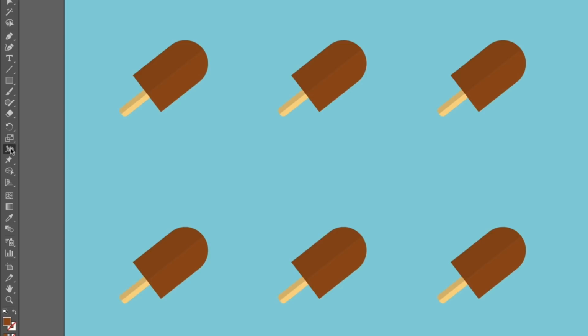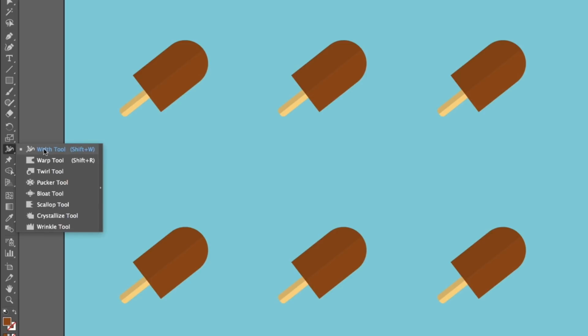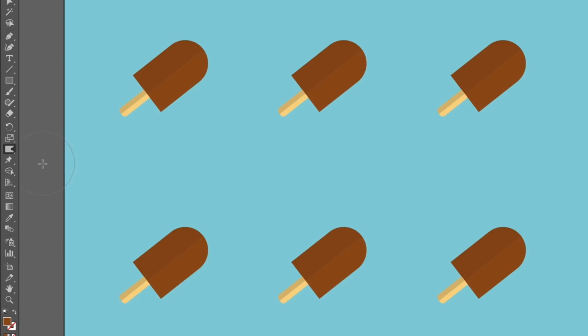So the liquify tools are all hidden underneath this width tool. Okay, and there's a bunch of them in here. So we're going to start with the warp tool. Okay, click on that one.